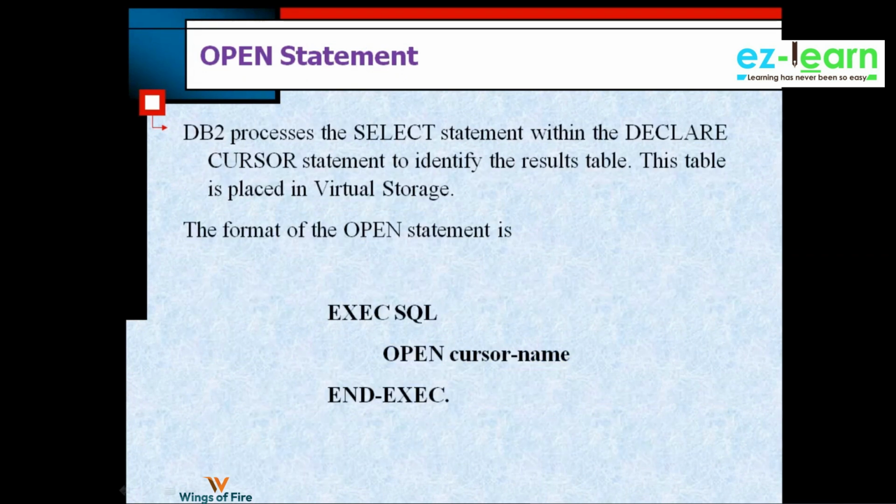DB2 processes the select statement within the declare cursor statement to identify the results table. This table is placed in virtual storage. The format of the open statement is exec SQL open cursor name end-exec. In a cursor name give underscore: any DB2 variable gets an underscore, any COBOL plain variable gets a hyphen. Your cursor name should be a full word underscore cursor. So if it's the employee table, employee underscore cursor.